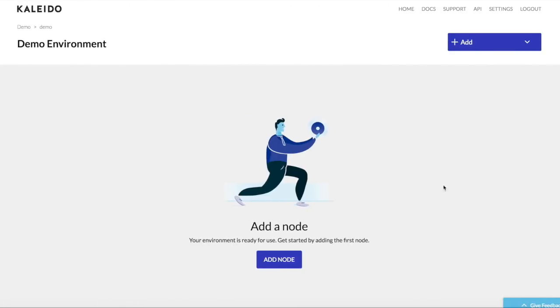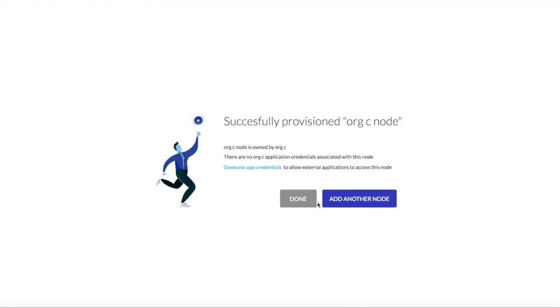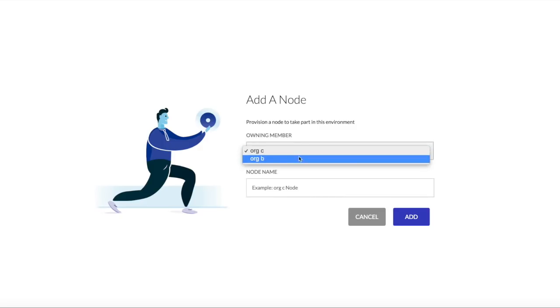Now we can finish. And again, similar to the consortium, the environment is just an empty namespace until we actually provision the node runtimes that can host the ledger and accept external connections. So let's provision some nodes. We have our two membership identities in the consortium and subsequently in this environment, Org C and Org B. So let's create a node for Org C, call it Org C node. And then let's add another node for Org B. And we'll call it Org B node.